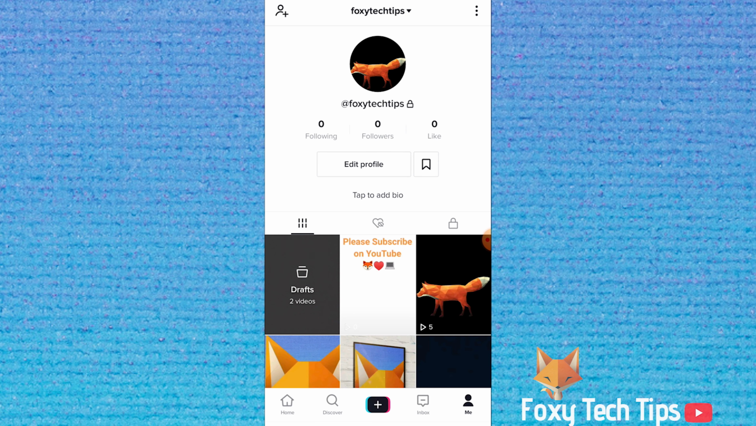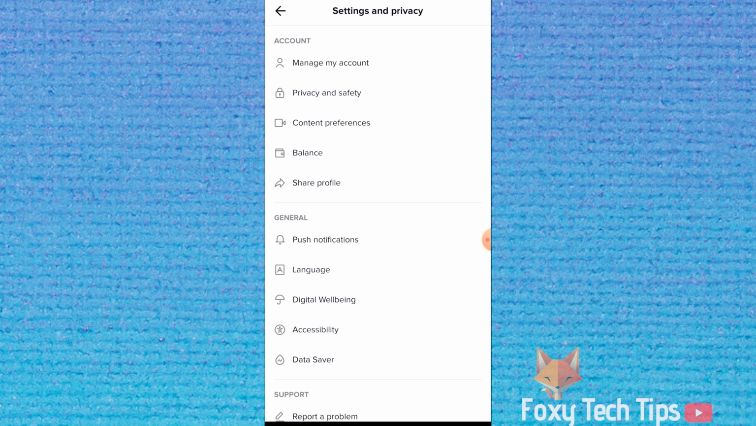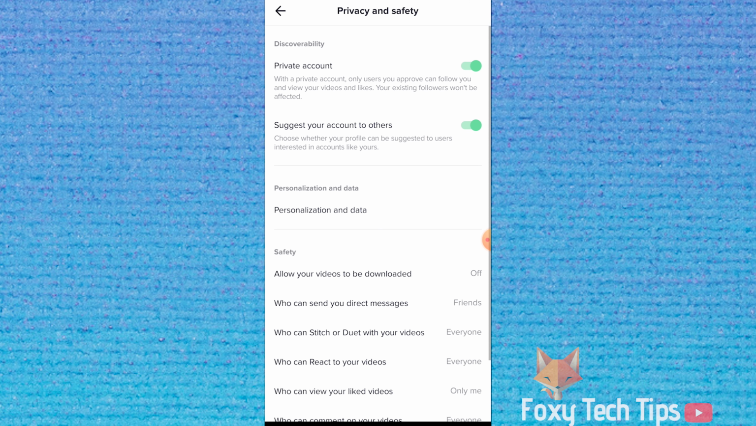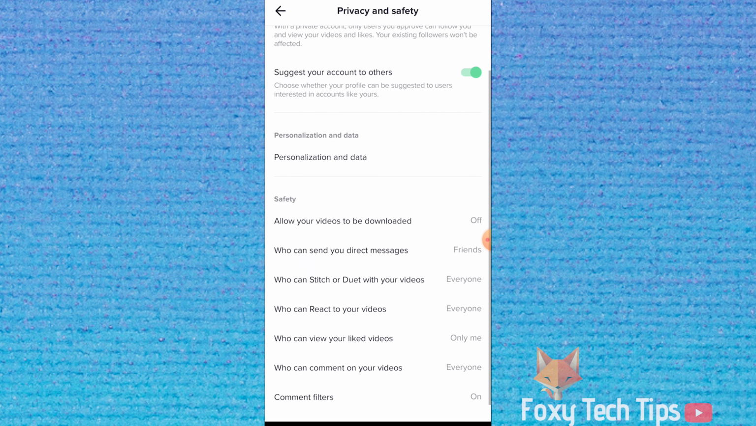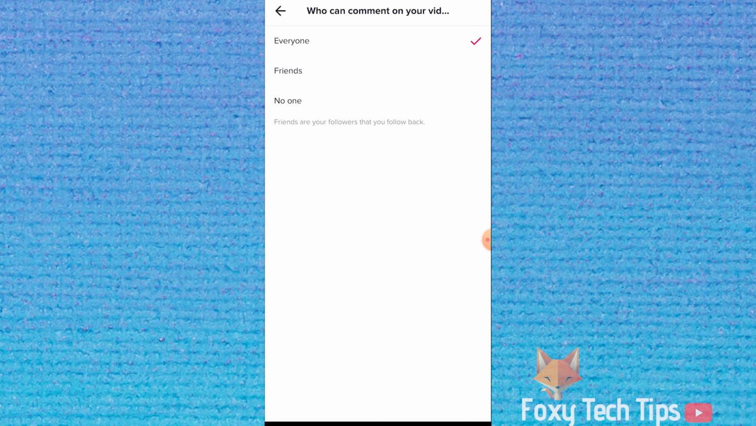To disable comments on all of your videos, including your future uploads, here is what you do. From your profile screen on TikTok, open up the settings from the top right corner. From Settings, tap on Privacy and Safety. On this page, under the Safety heading, there is an option called Who Can Comment on Your Videos. Tap on it. From here, you can choose who can comment on your videos: everyone, friends, or no one.